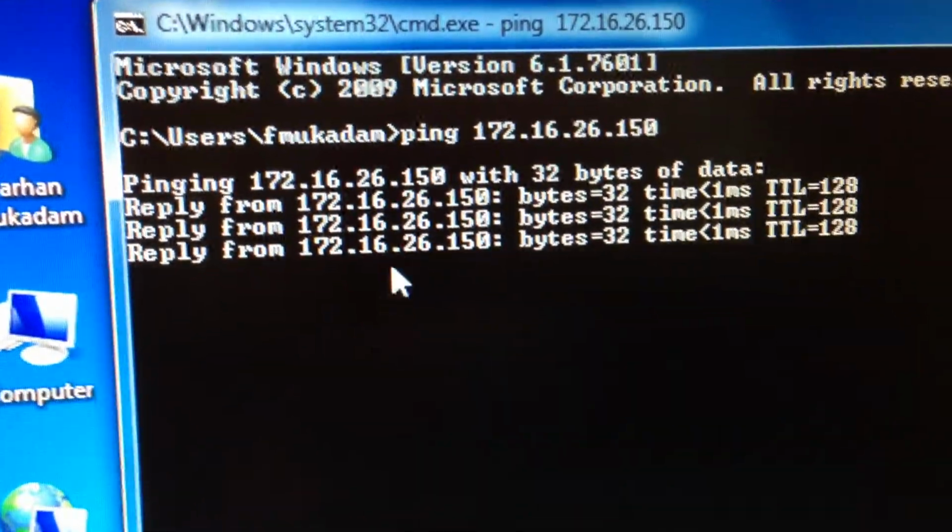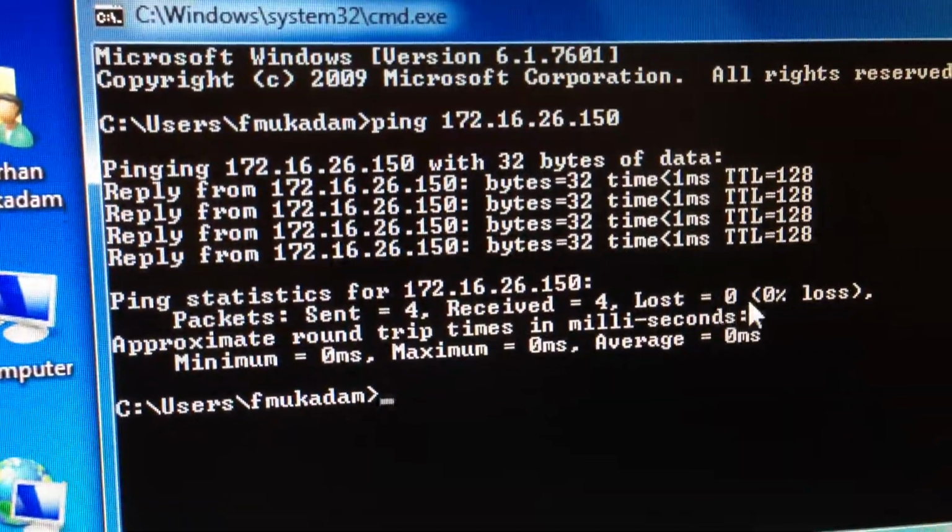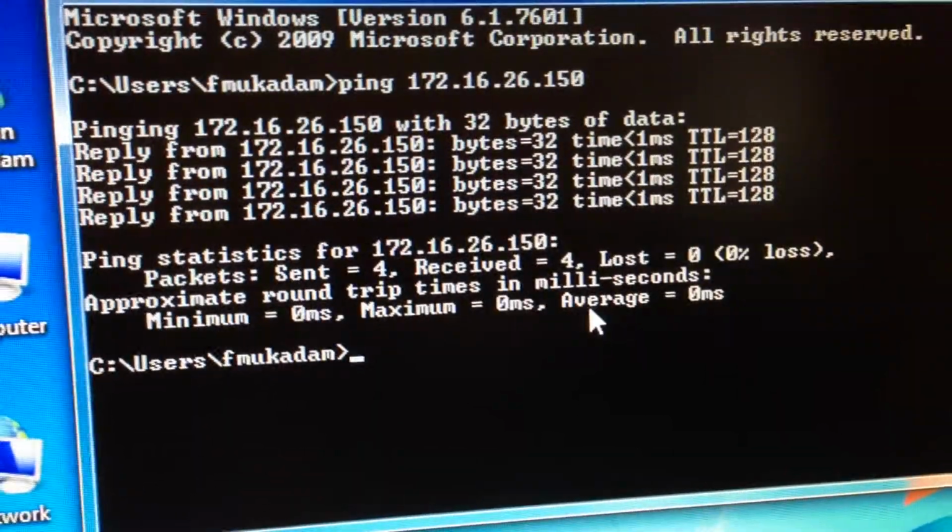Okay, and you should get four replies back. It should be sent and received without losing. There you go. So nothing's lost. You've sent four packets and you received, meaning now you can communicate between the two computers.